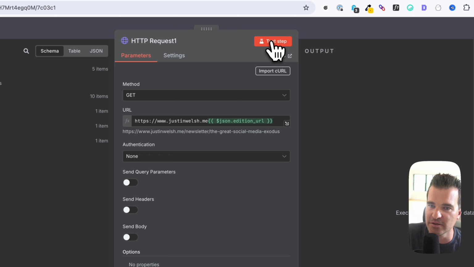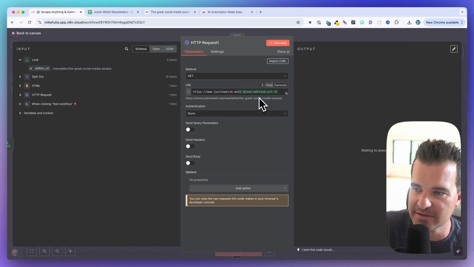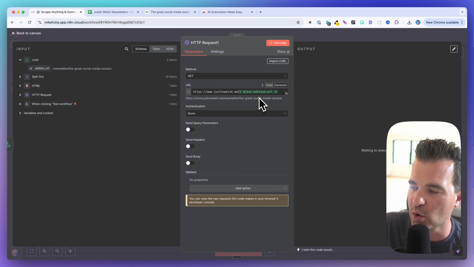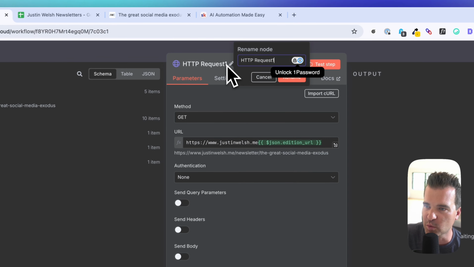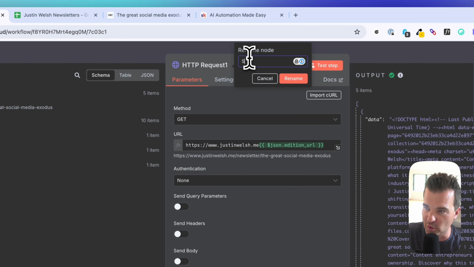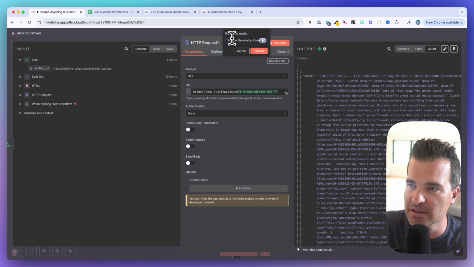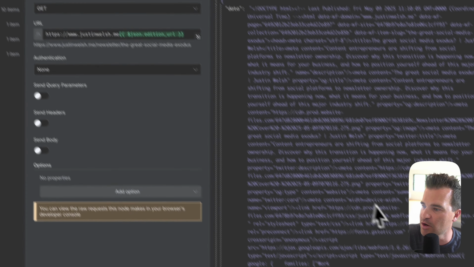And if I wanted to, let's see if we can test this step. This may take a second, because what it's going to do is, again, scrape the entire 1,500 word newsletter. While that's working, I haven't been doing this, but let's rename this while it finishes scraping. So this is scrape newsletter content. Now we know what this node actually does.